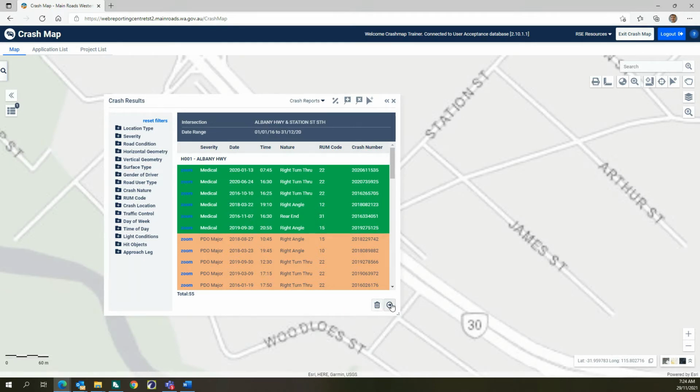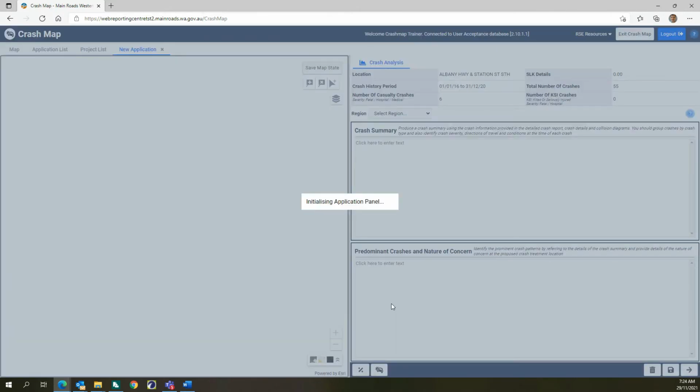To start the black spot application process, you need to select the Create Submission button that is located at the bottom right of the crash results window. The Crash Analysis tab then appears.